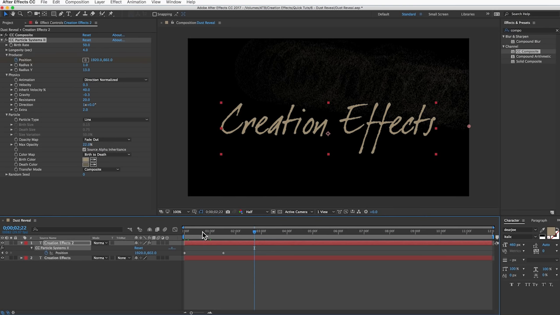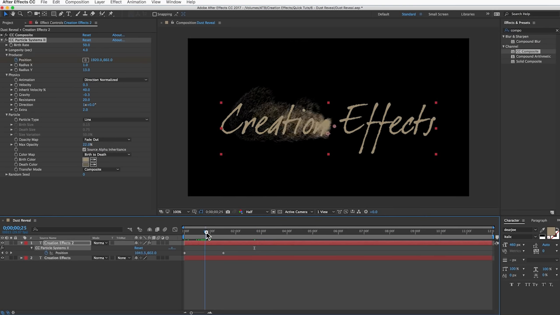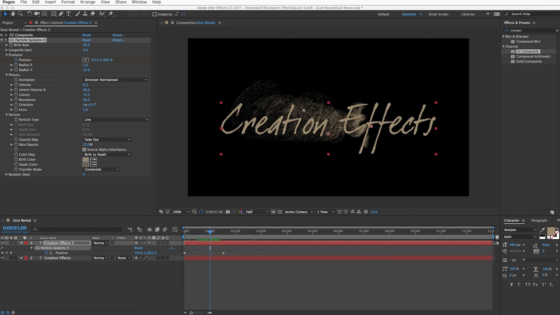It's a little too orderly for me. I want to add some more randomness to it. And we can do that with a simple expression on each of these properties. And it's the wiggle expression. If you don't know about the wiggle expression, I'd say it's the king of all expressions. And if you only learn one expression, it should be the wiggle expression.